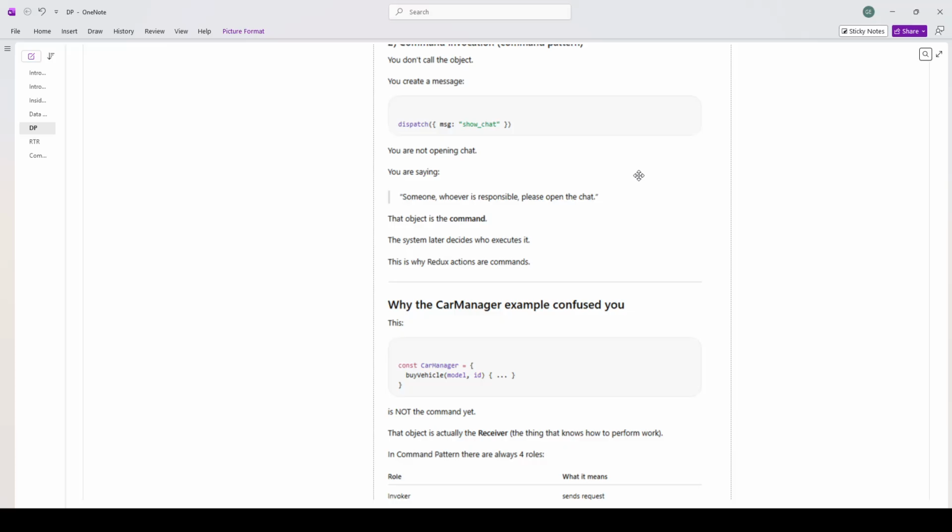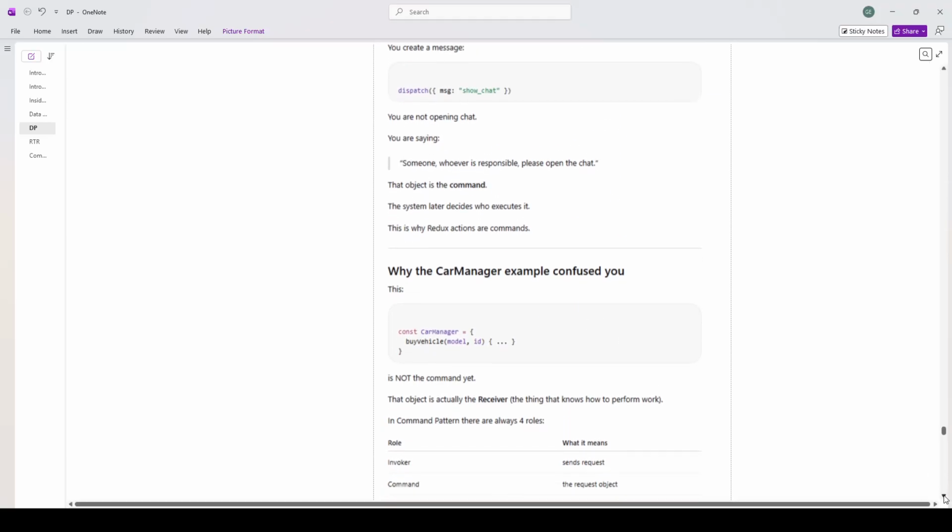This is why Redux actions are commands. So the Redux action, again, that's a command because you're stating, someone, whoever is responsible, please open the chat. So you created an object or a request, so that's your responsibility, not really what happens to that object. Now the system at runtime can decide whoever executes it.